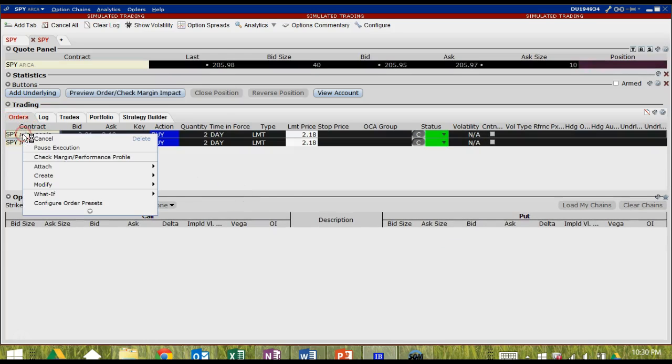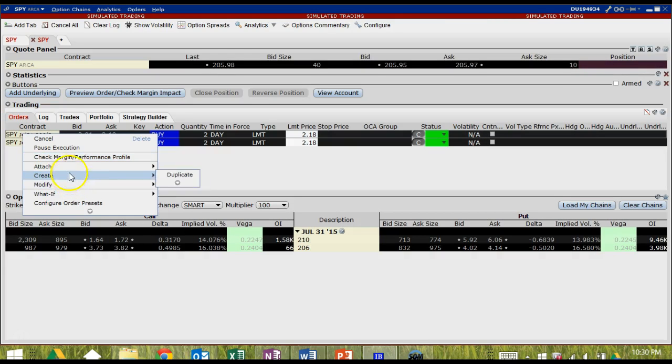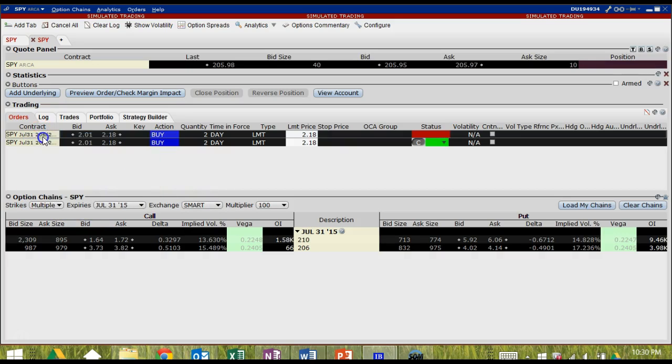I had a couple orders in here already. I was kind of playing around. I'm going to go ahead and just delete these to show you what this really looks like.